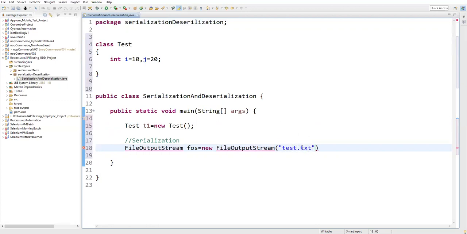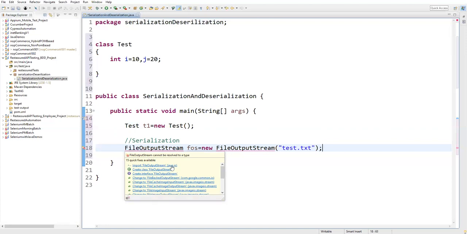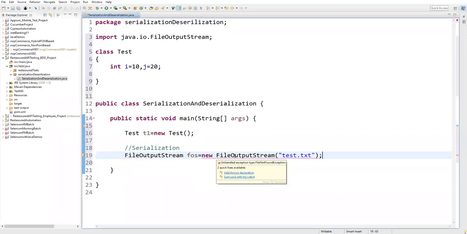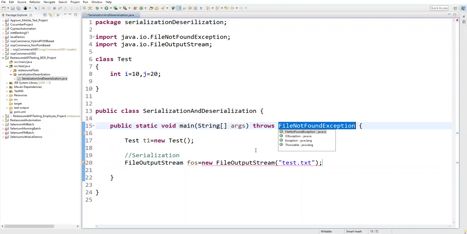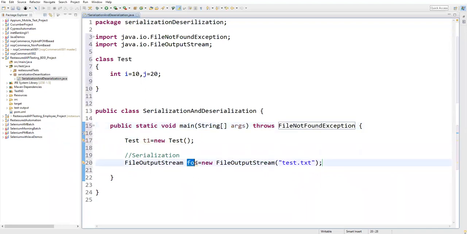You can give any format of the file here, text format or something else. This FileOutputStream we need to import from the java.io package. This will throw some exception, so just add a throws declaration. Now I have created a FileOutputStream object. What is the use of this one? This will allow us to write our object into memory. But before that, we need to convert our object into a file, right?